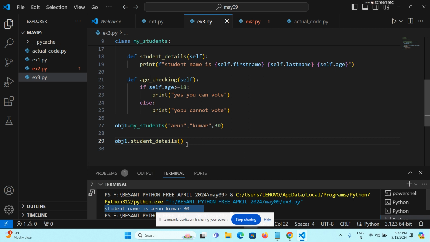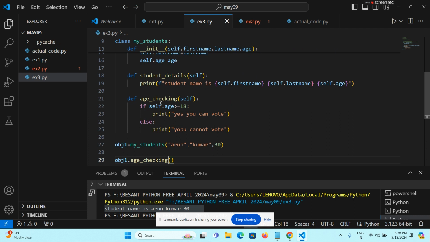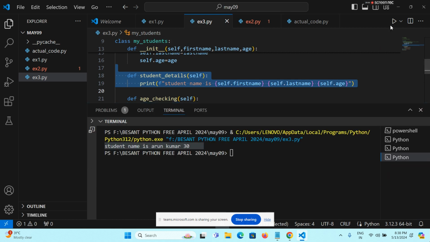And now I want to run object one dot age checking, I am just calling the age checking method. Because inside there are only two methods: one is student details, one is age checking. If you want to run anything, just mention the method name. Object one dot student details, that particular method will display. Object one dot age checking, the second method will display.